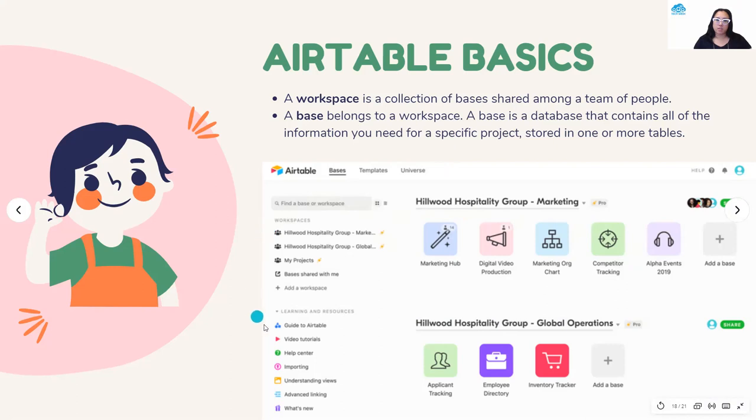So this is what Airtable looks like. Your workspaces, in this example, would be Hillwood Hospitality Group Marketing and Hillwood Hospitality Group Global Operations. So these two are your workspaces. Within your workspaces, you'll have different bases, different tables. So under the marketing workspace, we have a marketing hub base, a digital video production base, a marketing org chart base, and so on. So again, the workspace is a collection of bases, a collection of these things that contain the information you need for a project.